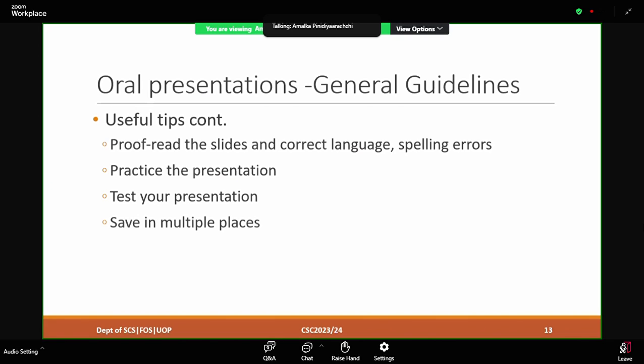And the last point is also important. Why is it important? The last point says, save in multiple places. Why is that important? You have a soft copy of your presentation now ready, prepared using some tool and ready to be presented. Now it is advised that you should save it in multiple places. Why?